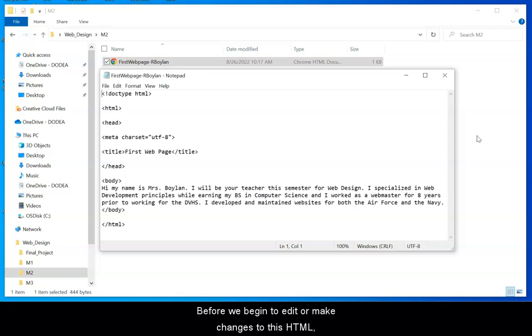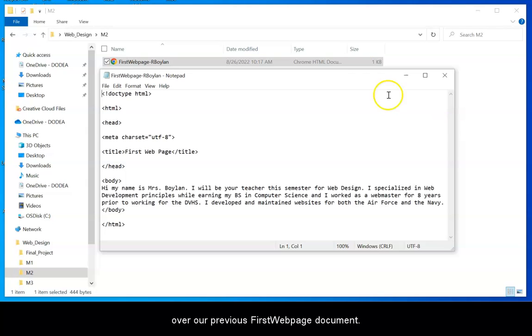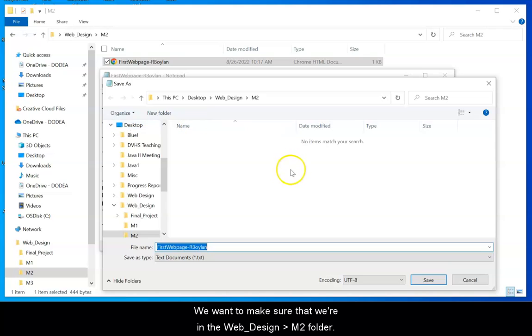Before we begin to edit or make changes to this HTML, we want to make sure that we save this file so as not to write over our previous first web page document. So let's go File, Save As, and we want to make sure that we're in the Web Design Module 2 folder. In the file name, we're just going to call it HTML Issues.